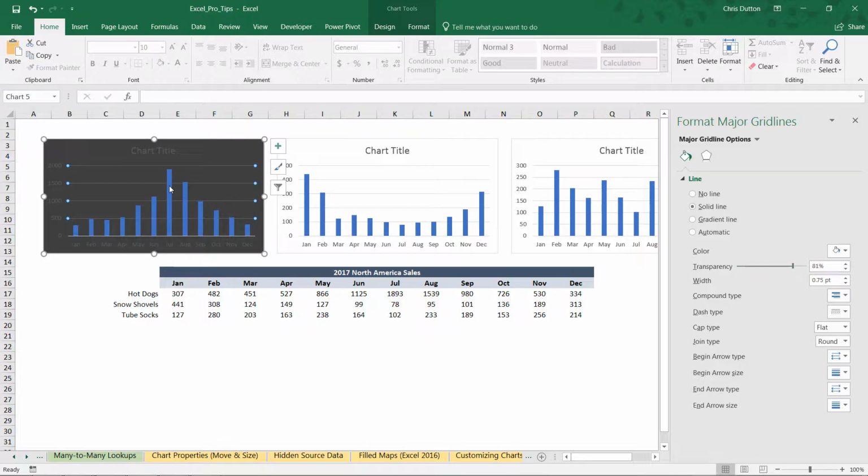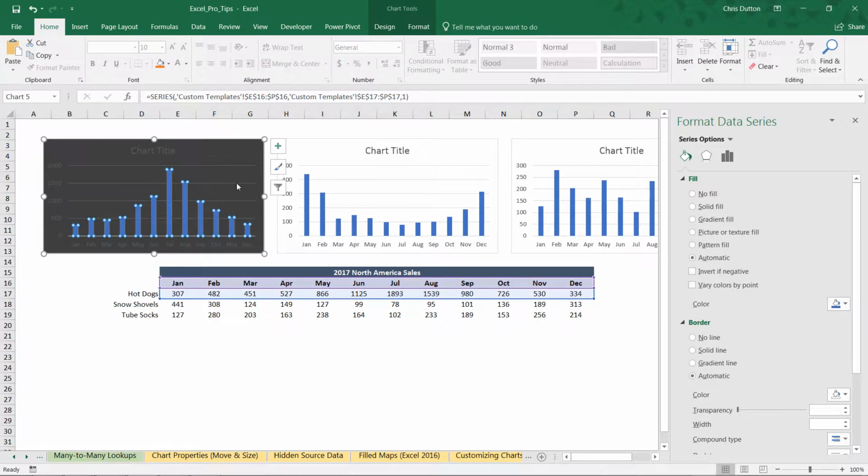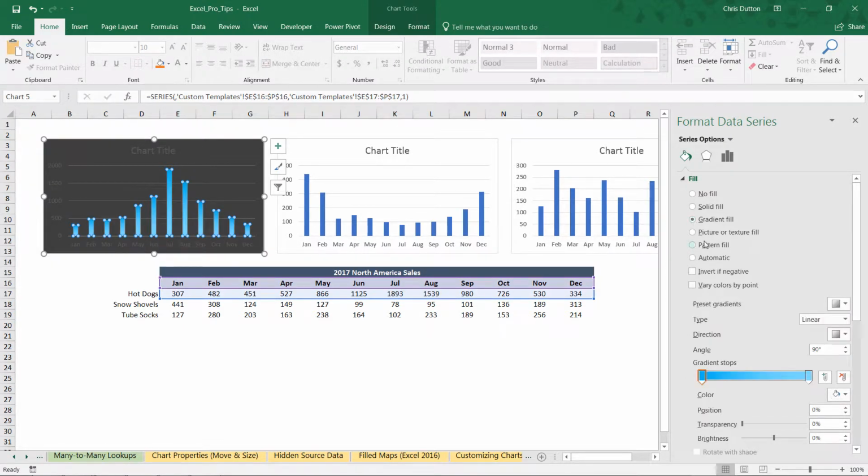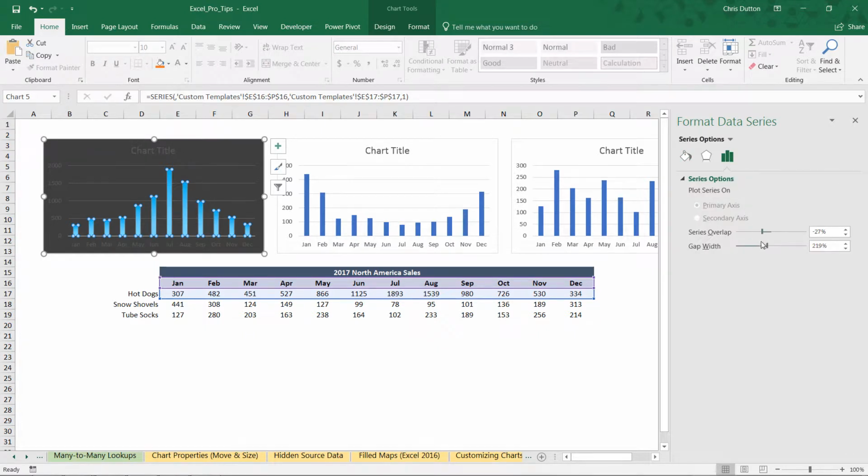My data bars or my columns themselves, I definitely want to change the color here. So let's go ahead and give it a gradient fill. You may see a different default set of gradients. In this case, I'm using this kind of bright aqua blue color that I kind of like. So the color looks good. Let's jump into our series options here. And by reducing the gap width, I can essentially bring these columns a little bit closer together. Something like 75, I think that looks nice.